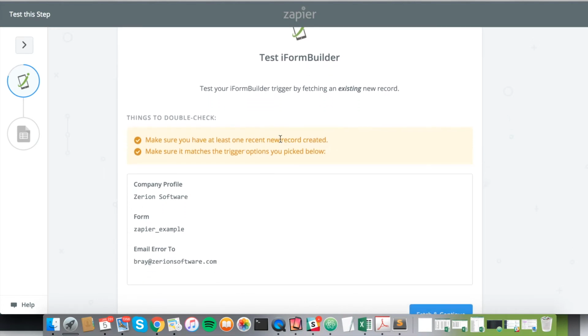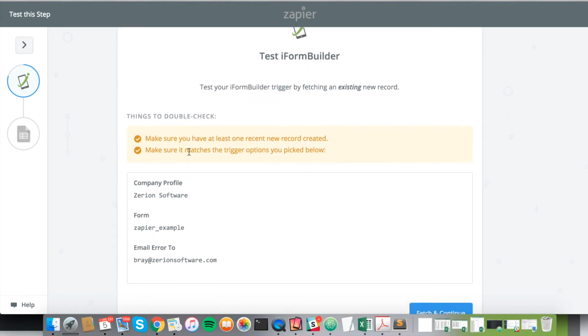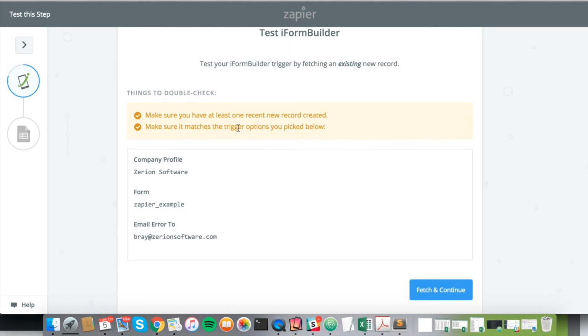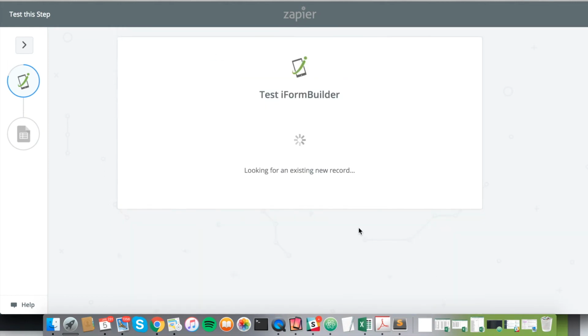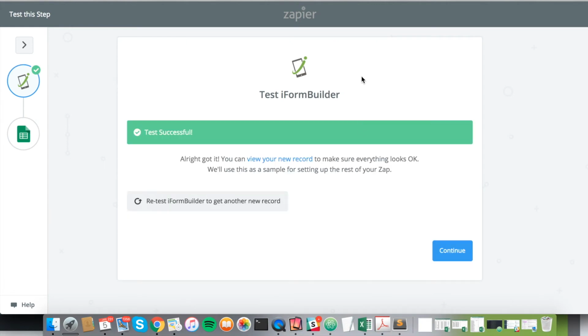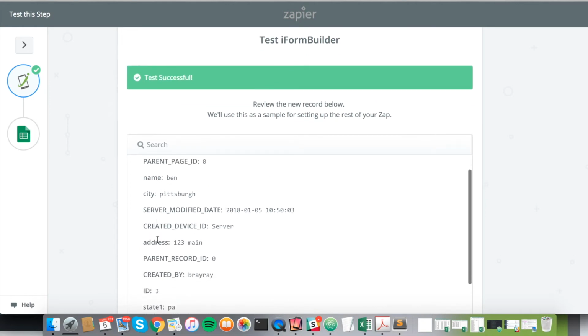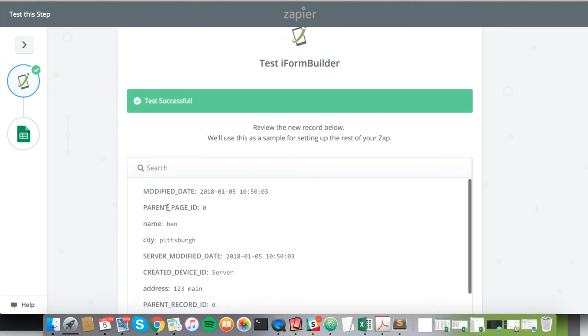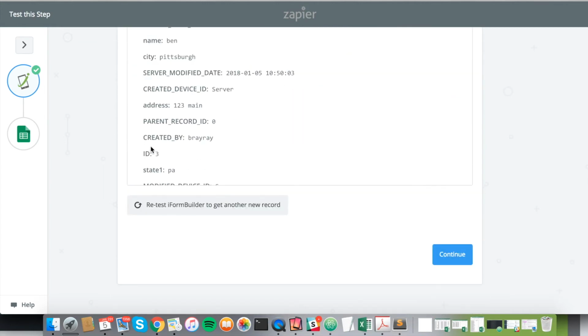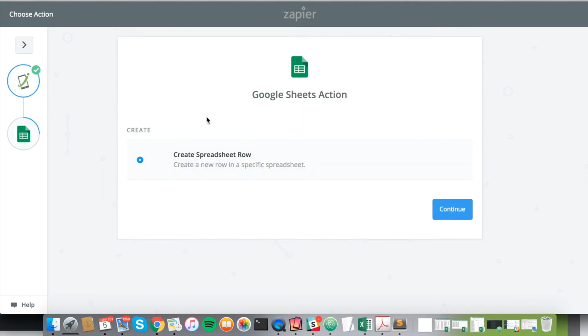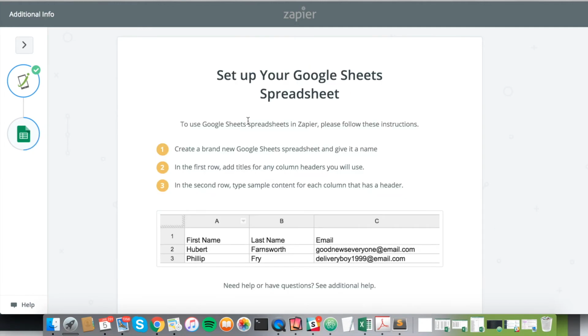So I have one new record created, and make sure that it matches the trigger options you picked below. Yes, that's correct. So we'll hit Fetch and Continue. I have created one new record inside of here, and I can view the record. Pretty basic, just name, city, state, zip type of fields that we have here. So we'll continue on, and now we need to choose our Google spreadsheet. So we'll choose a Google spreadsheet row.